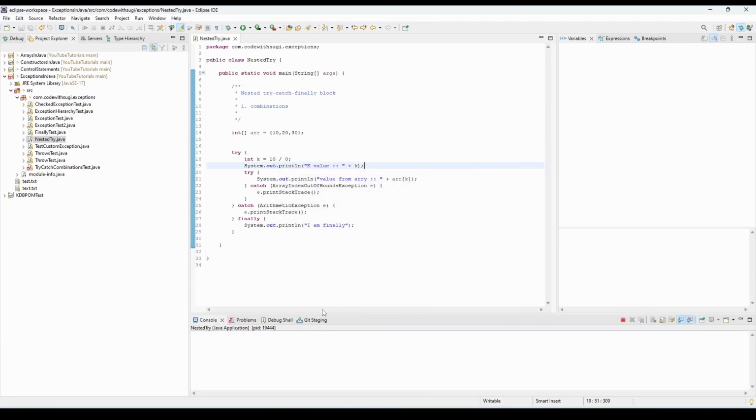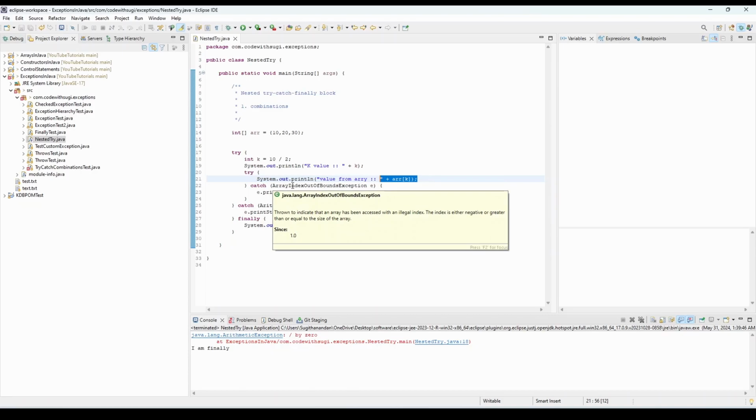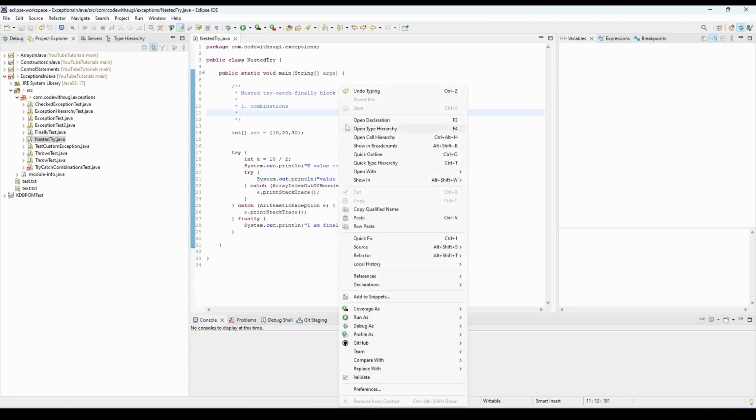See, again we will get the same output because here itself the exception is raised. That's the reason the control is directly moved to this arithmetic exception, and then it's printing the stack trace. Fine. Now instead of 0, I'm going to switch this value to 2. Then we will get the k value as 5. Then here if we try to access the array of 5, then we will get the array index out of bound exception, right? Let's run this program to see the output.